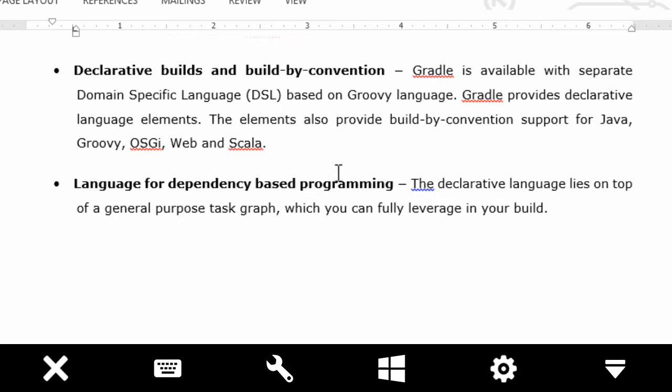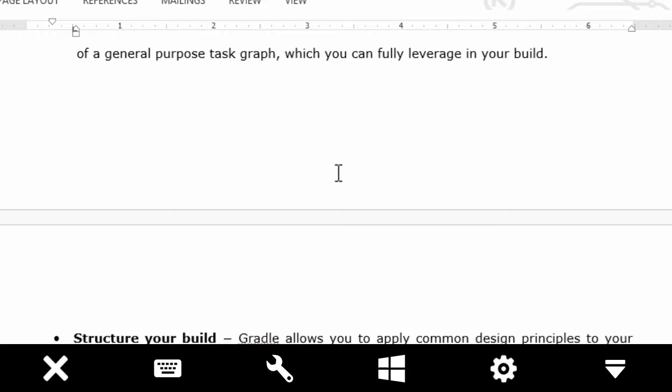The next feature of Gradle is structuring your build. It provides a very familiar and very easy structure to write or build. So it allows you to apply common design principles to your build.